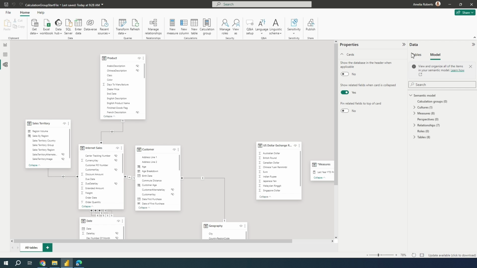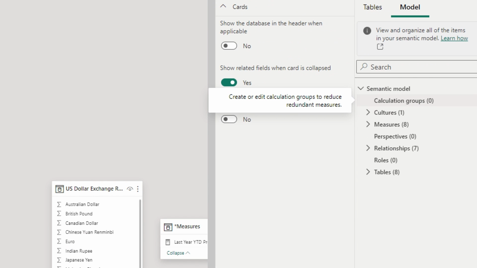So over in your data pane, you may already be on the table section. Next to that table section is a model section, and that model section is where we are going to select. If you select that model section, then you're going to see underneath the semantic model, it says calculation groups. This is where we are going.